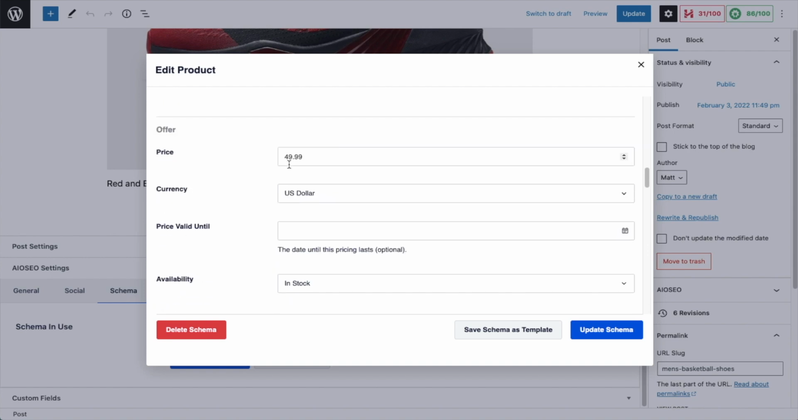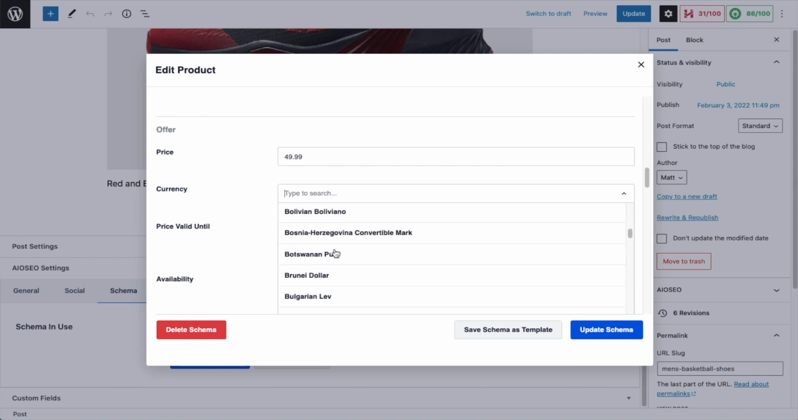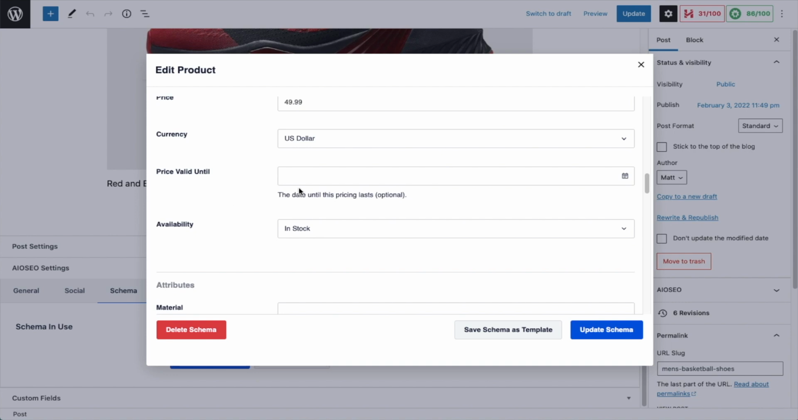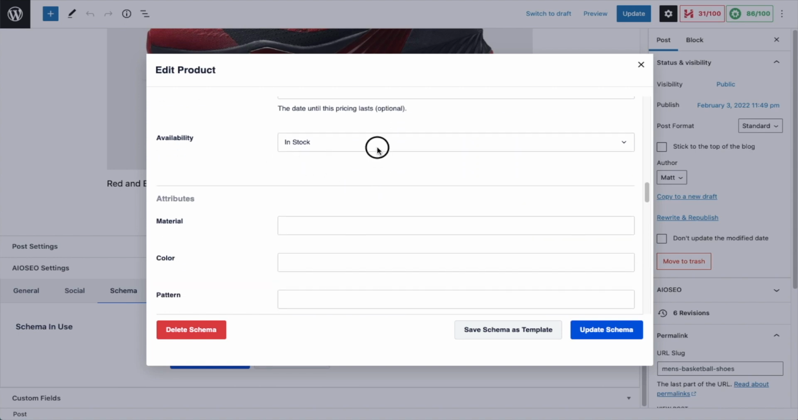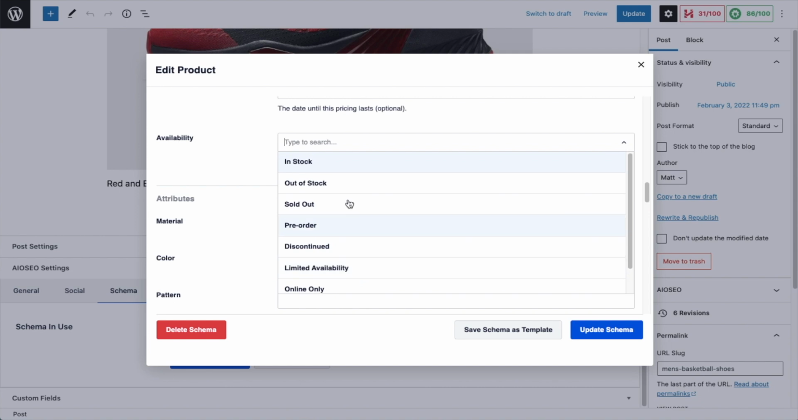The price is $49.99. The currency is US dollars. We have a ton of different currencies you can choose from. Price valid until is if I was running a sale, I could pick a date that this price was valid until, but I'm not. That's just the regular price. The availability is in stock. There are many options for availability.